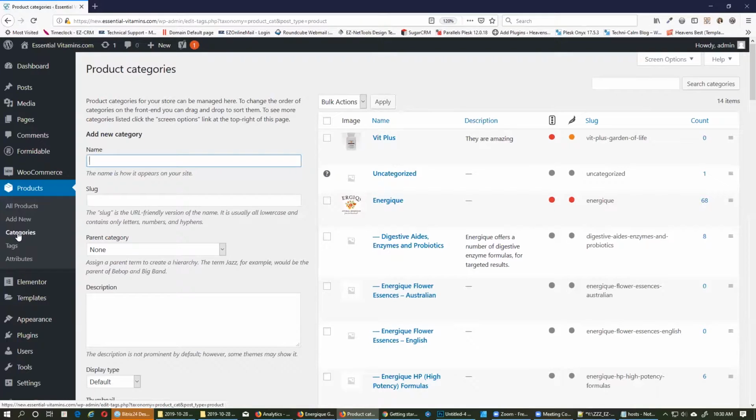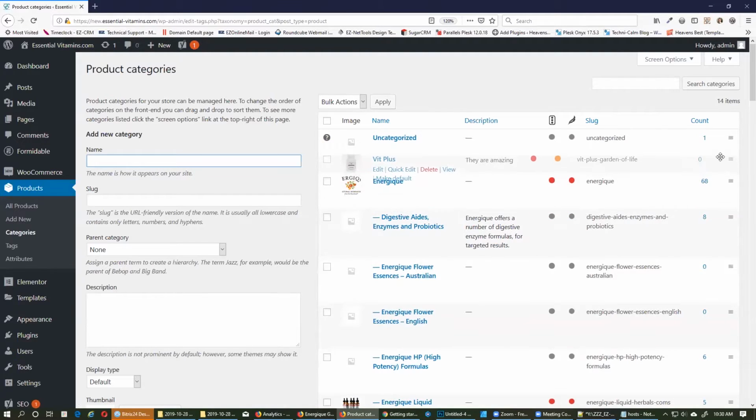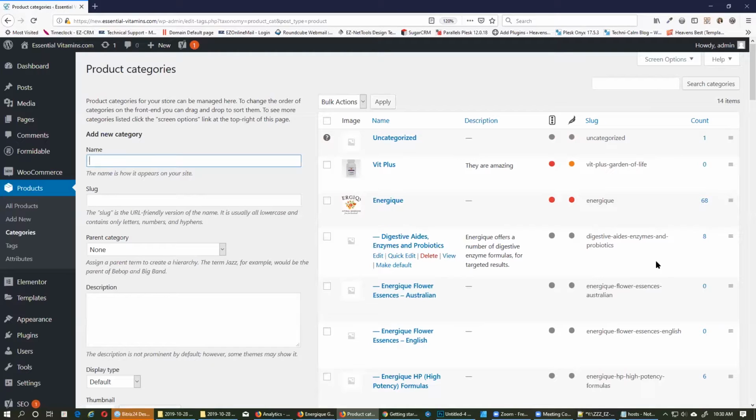If I want to reorder, if I want to organize these categories in a specific order, I can grab these three little lines here and I can drag it anywhere I want. So if I want to drag it right here, I can do that. And that just kind of adjusts how categories are displayed on the front end.